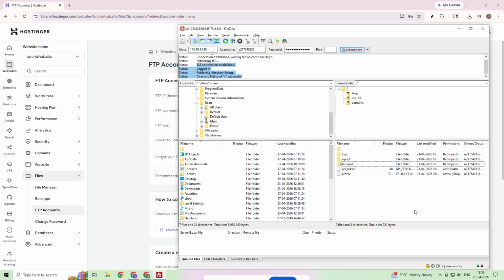One important tip is to be careful when editing or deleting anything through FTP. Since you are accessing your live website files directly, always make sure you know exactly what you're changing before you move or remove files. It's also a great idea to keep a backup before making major edits, just in case you need to restore something later.